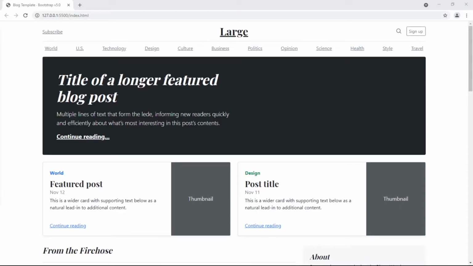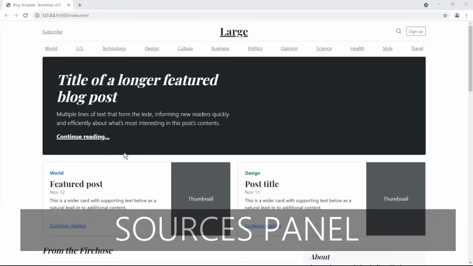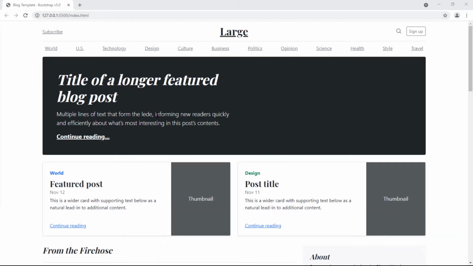Hello everyone, in this video we are going to go through Chrome DevTools Sources panel. For this video I'm going to use this page extracted from one of my Bootstrap videos. If you need to learn more about Bootstrap, you can watch my videos and find the links in the description below. Now let me open the Sources.